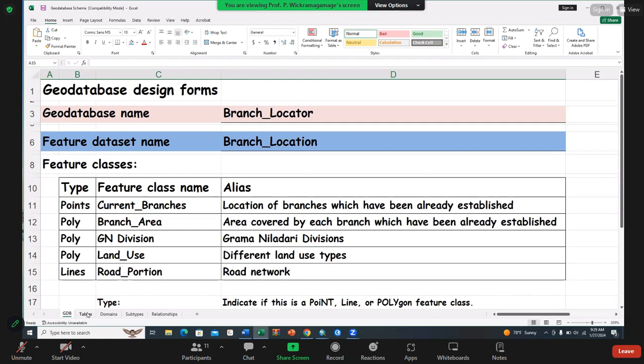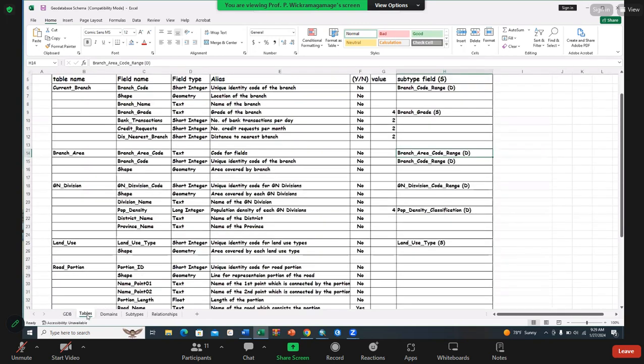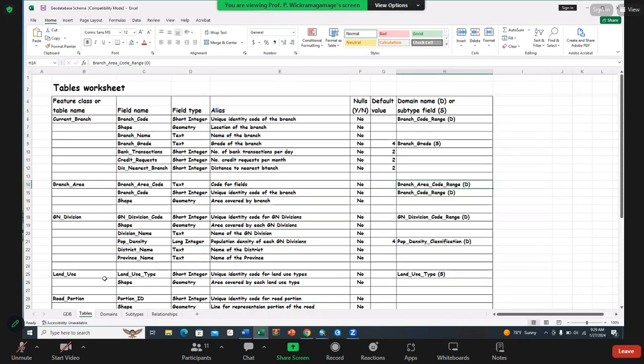Then we go to the second page, tables. What I'm describing here is actually very common for any geodatabase. Therefore, don't worry about this specific example. It is just to show you how these things are done. What we have here is tables. Each feature class has an attribute table attached to it.